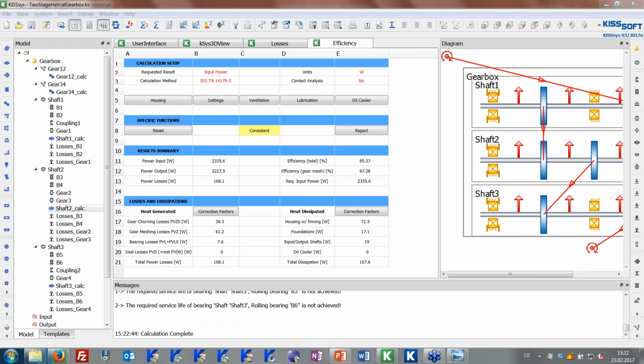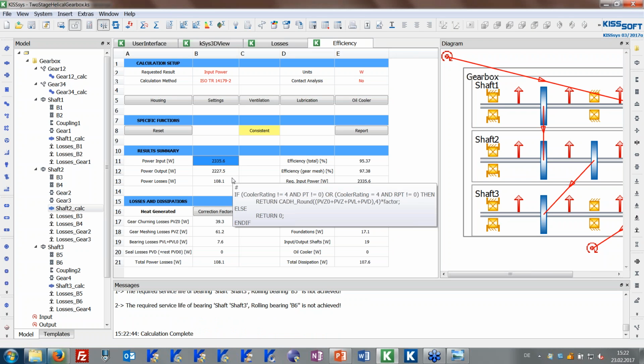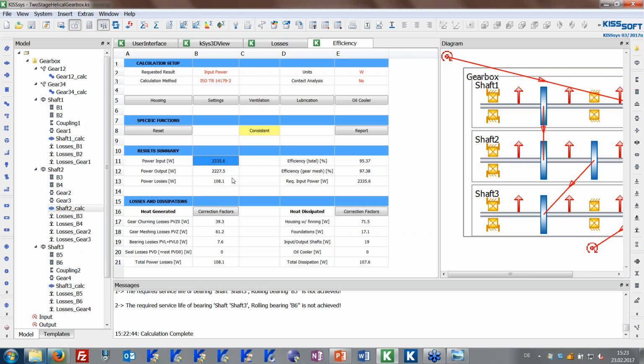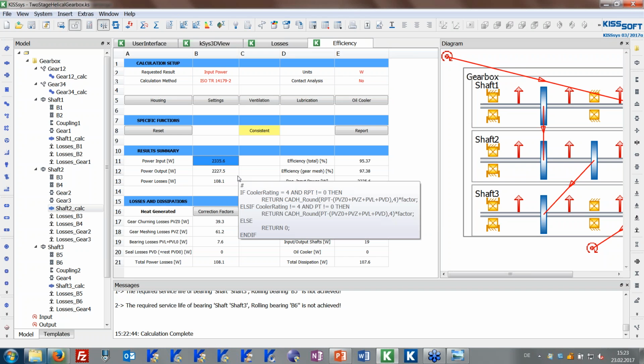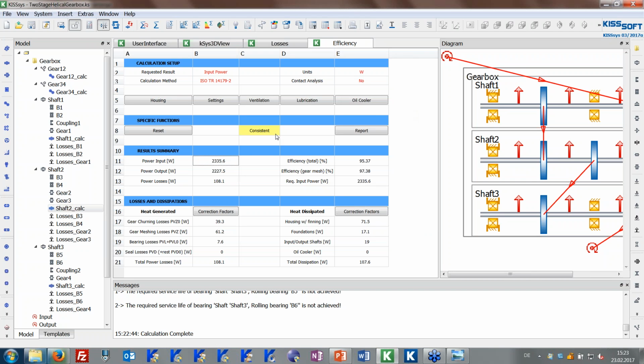Okay. Now we see we have a total loss of around 108 watts at 2.3 kilowatts input power. So we had 3.6 in the beginning, so we have to reduce really 1.3 kilowatts in order to have the thermal balance. So these are the results now. This is the situation actually, if you want to keep the oil temperature.